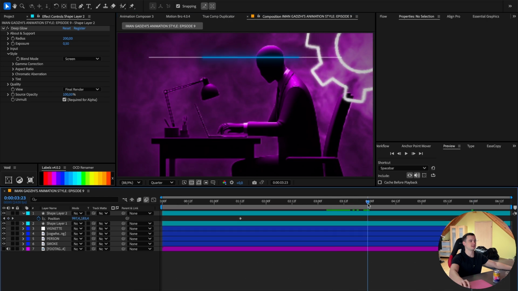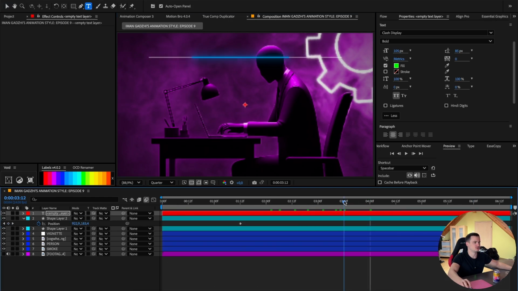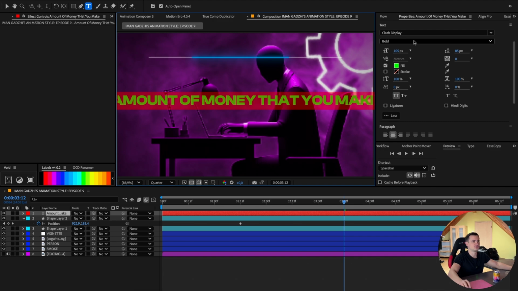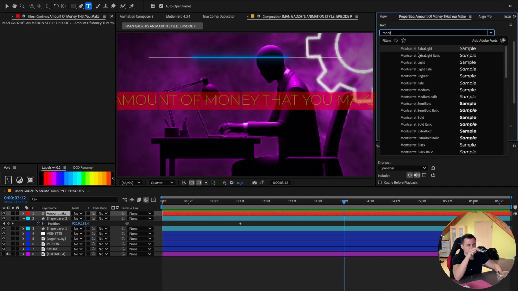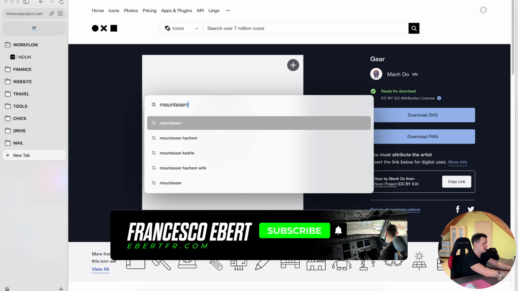Now we're gonna make the text animations. Just press right click, new text, type out what we want to animate. This will be amount of money that you make. Select all of it, go to the fonts and type in Montserrat. If you don't see this font, you can just go to the internet and type out Montserrat font.